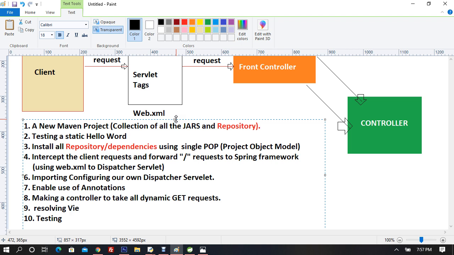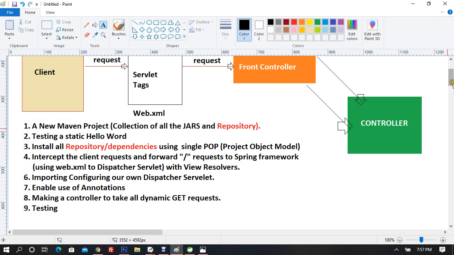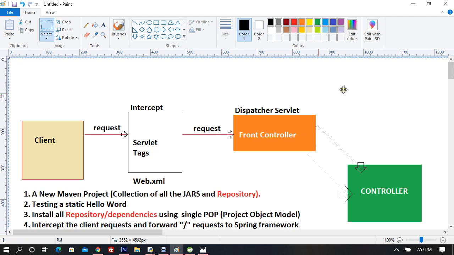And 9 and 10 is going to be resolving views. I'll write only 9 points because the resolving of views is going to happen in the dispatcher servlet with view resolvers. So this is it. I'm not going to confuse you guys more. And now remember this forever.